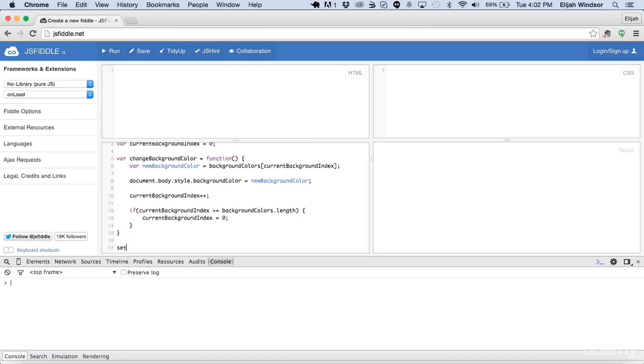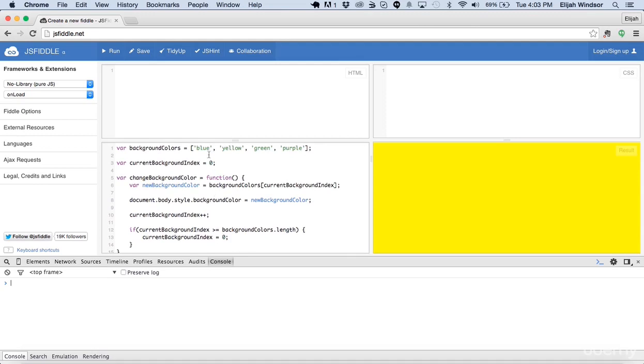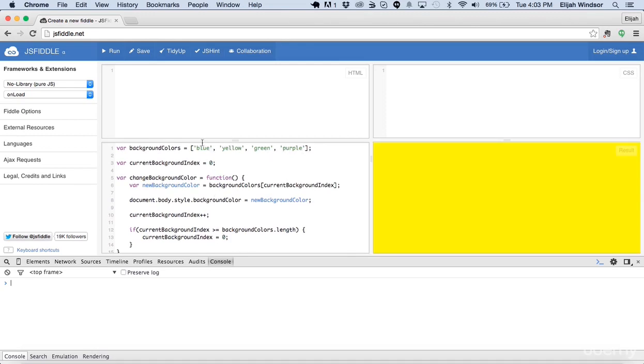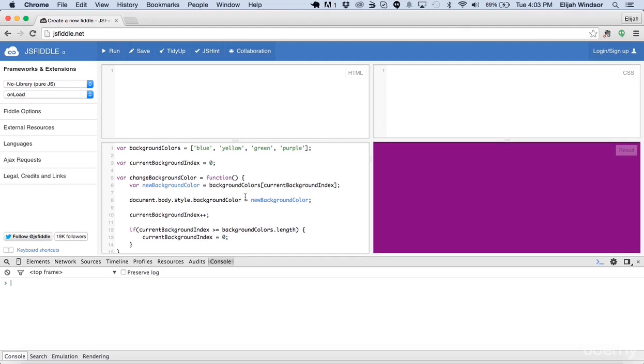So now we're going to set interval change background color, and we'll have it change every second. So now when we run it, blue, yellow, green, and purple. And it's changing every second.